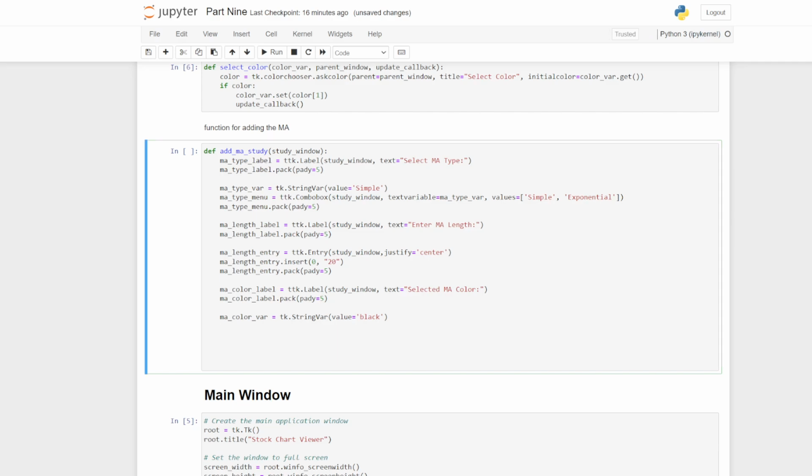So the next thing we need to do is create a label. To demonstrate here, we're just going to say selected color label, ttk.Label. The study window is what we want to put it in. The background we're going to say MA color var.get. Okay, so that is going to get black. So that would insert black into there. Okay, and the width is going to be 2.